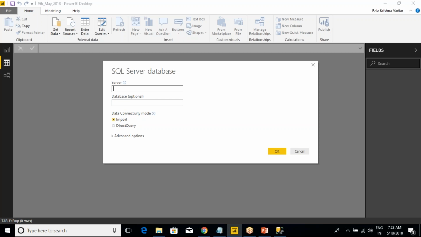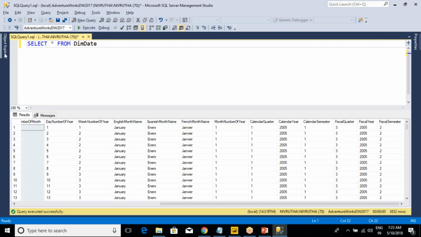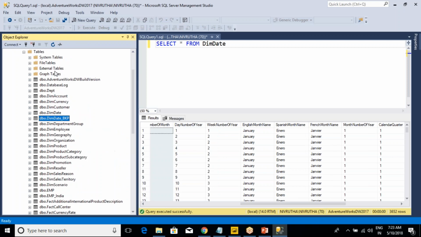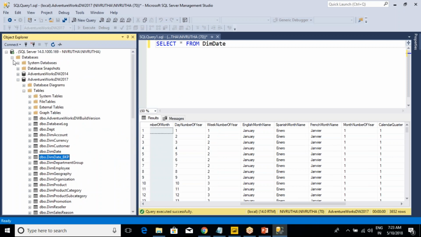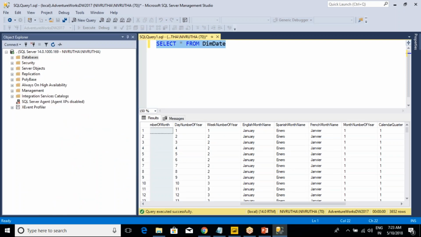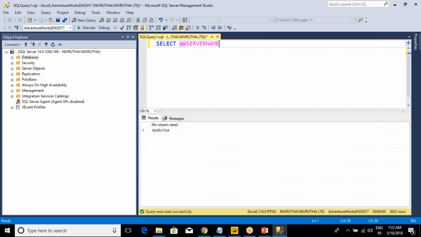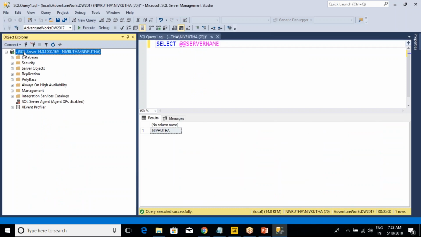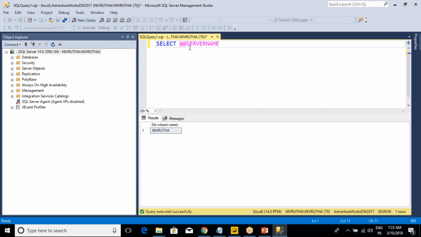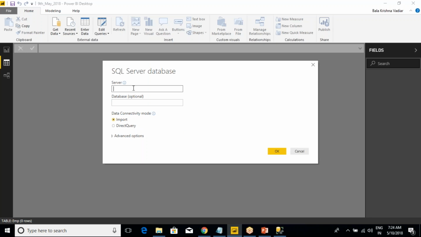So my server name is, as I told you, if you know the server name, you can type it in, or if you don't know, there is the option called select. I don't know whether you guys are from a SQL Server background or not. So you can fetch it like this also. Whenever you forget the server name, log in with the dot, then enter this command, copy this name and paste it over here.